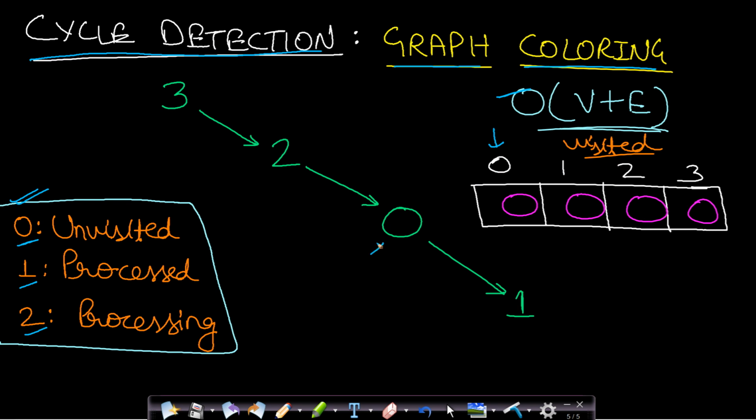So we go to node 0 and we process it. You can see that the node 0 value is 0. Therefore, this has never been visited. So now we are actually processing this node. Therefore, we will change its value to 2. And now we will call all its adjacent nodes. So we will basically be using DFS. It has only one adjacent node, so we will move to node 1.